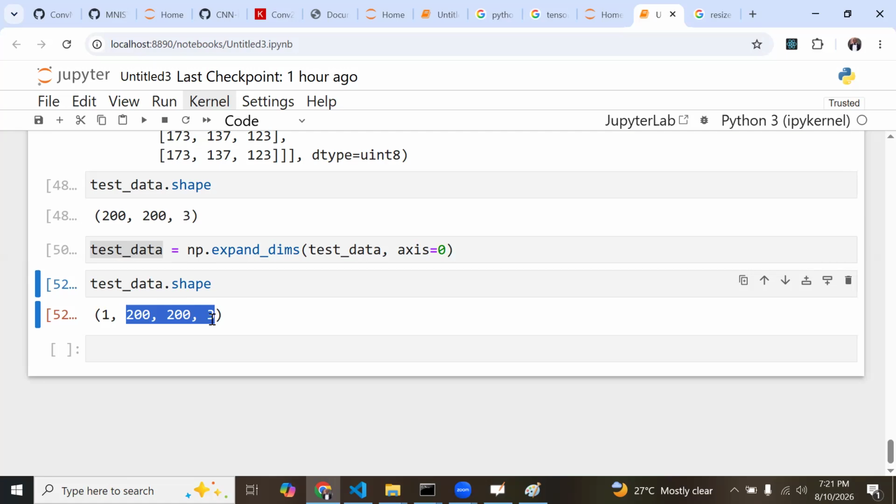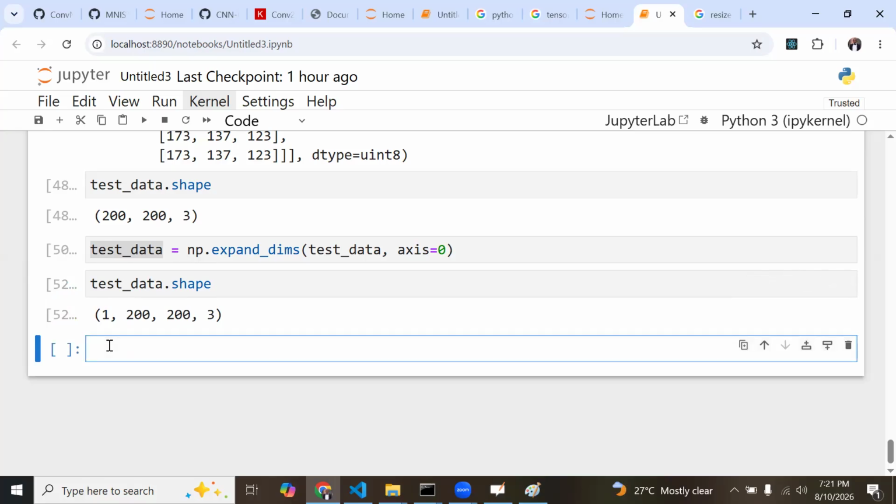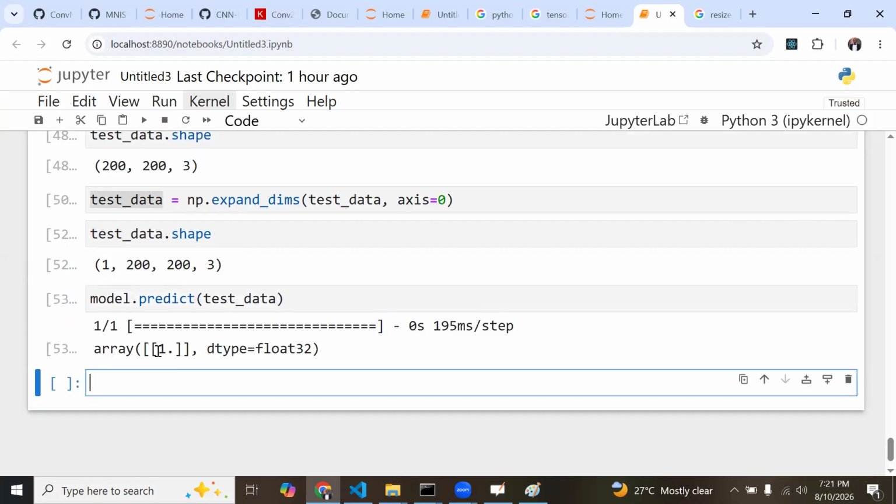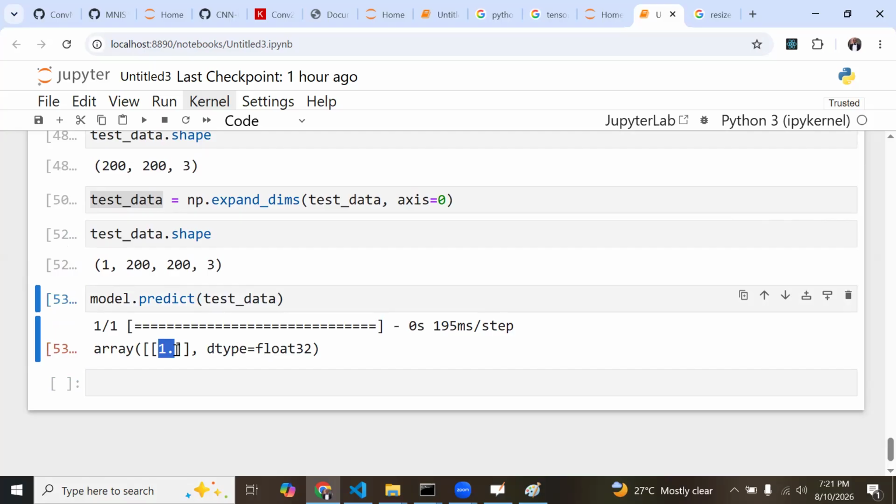Because just a dot can be a color combination, that can be an image I want to represent. So when you have it this way, it basically tells the system to consider this whole thing as one image and then pass it through the system for us. Now if I do model.predict and pass in the test data, when I run this, we get a value of 1 over here.